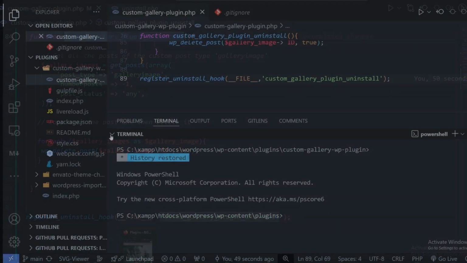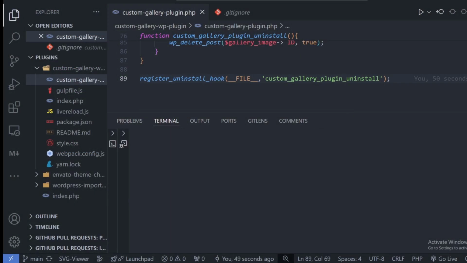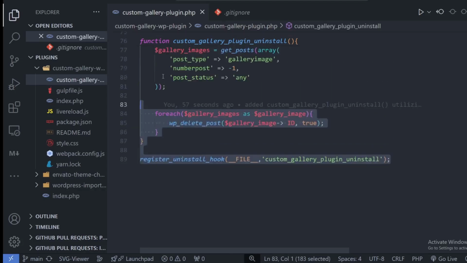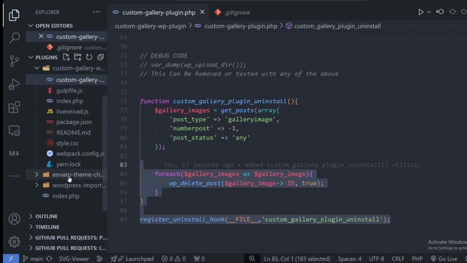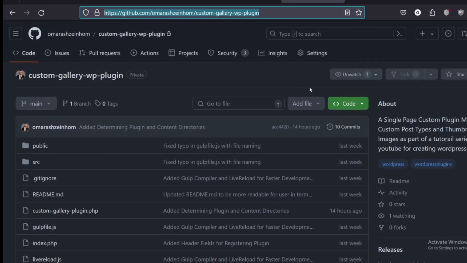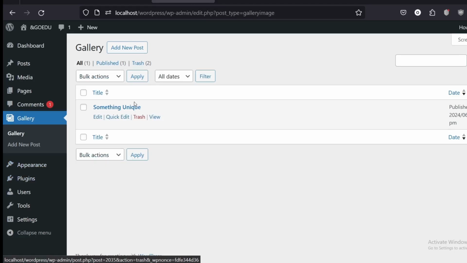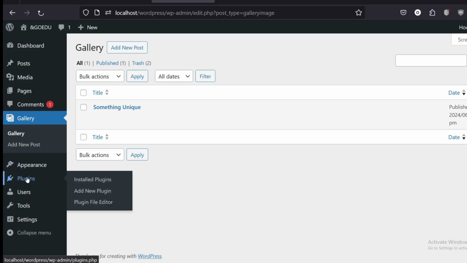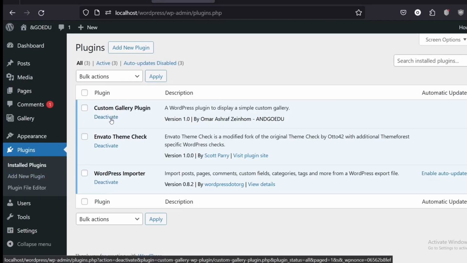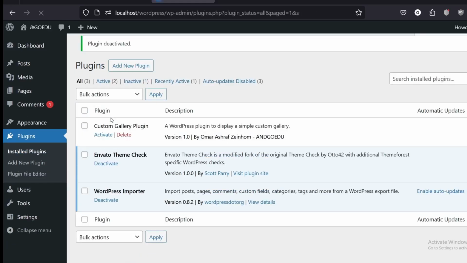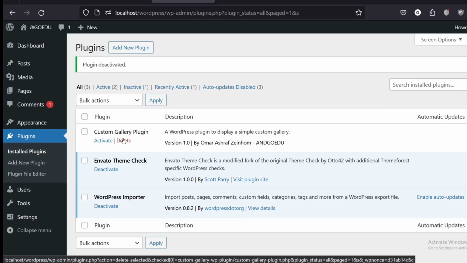Okay, now let's make sure to delete your uninstall.php, because it's going to override this function if it's called in the uninstall.php. So I had my uninstall.php empty, so it did not work. It did not delete the post for me. Okay, so I'm just going to go into my gallery right now, and as you can see, I have a post. I just called it something unique, so that I can identify it in the WordPress database. Okay, so let's go and uninstall it right now. Go to plugins and then go into custom gallery plugin, deactivate it, make sure to have a backup of it, and then delete.